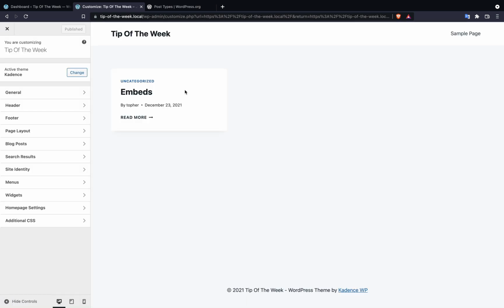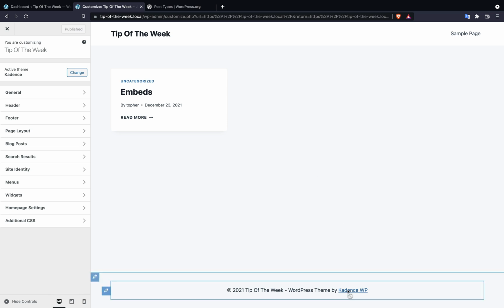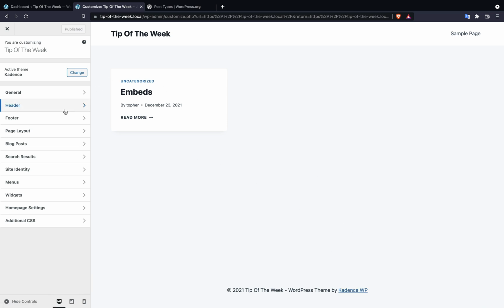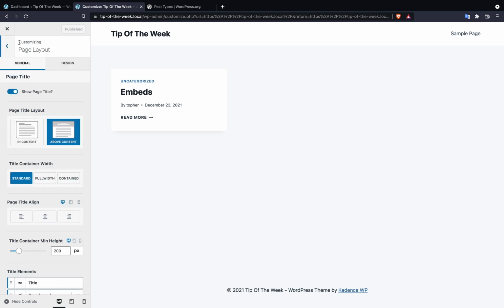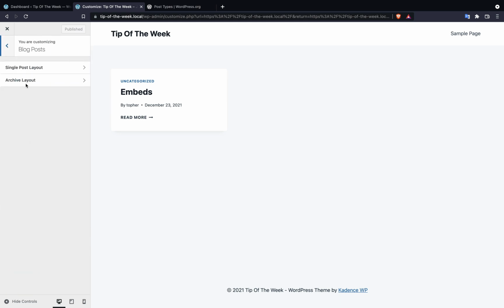And some themes, like this one, I'm using Cadence WP, as you can see here at the bottom, offer customizer settings for different post types. So here's for pages and then blog posts.